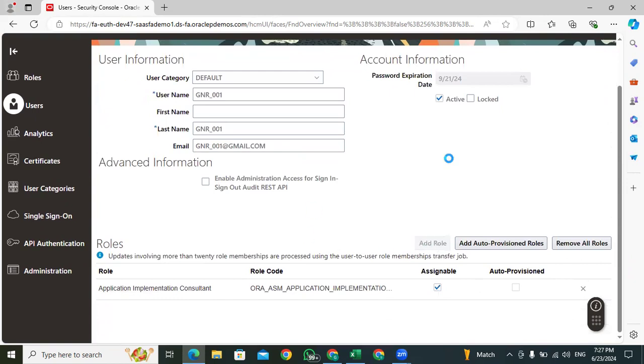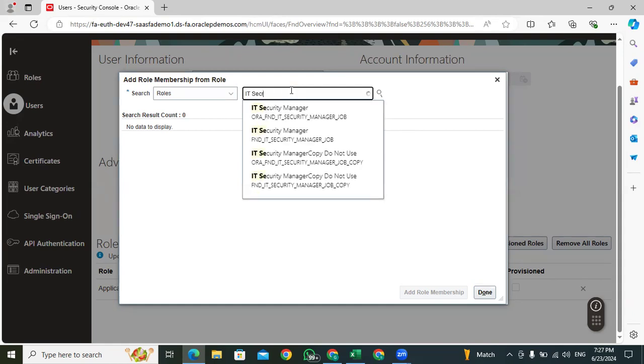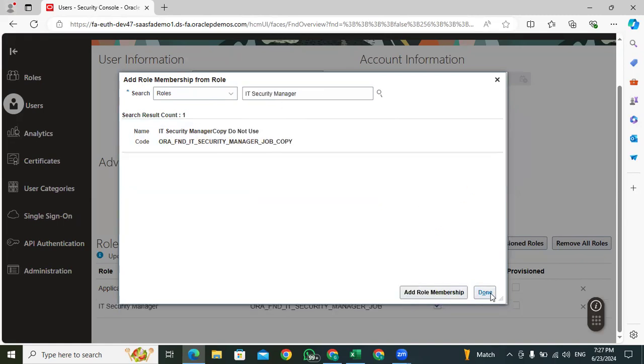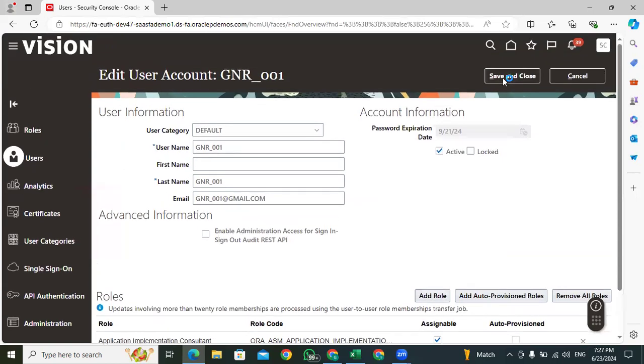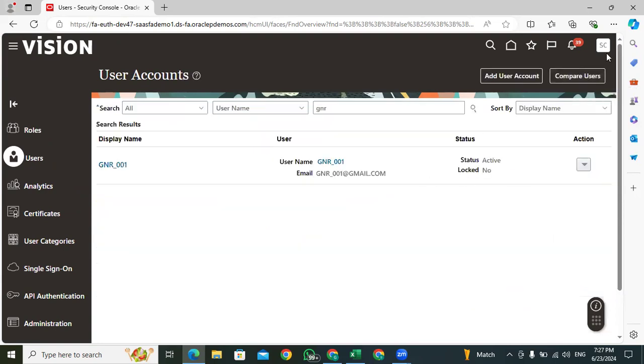Now add the role. IT Security Manager. So this is the role. The IT Security Manager can create users, user roles, user logins and everything. Click on save and close, then click on done. Now this is the username, right?